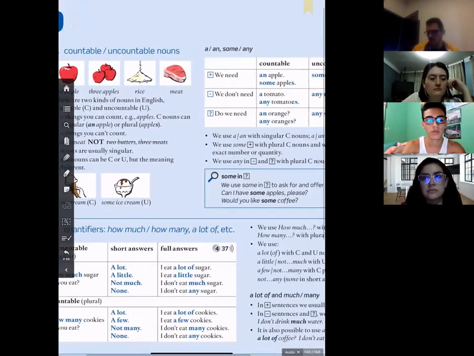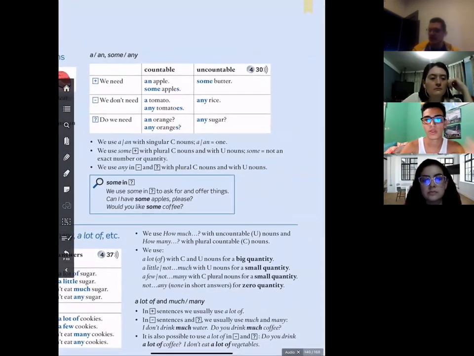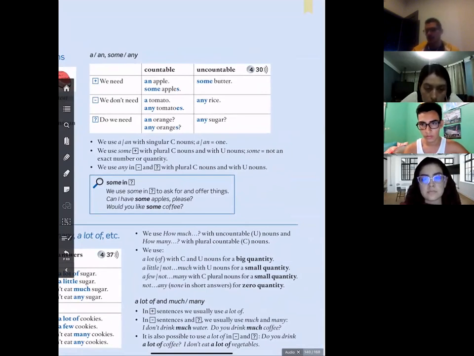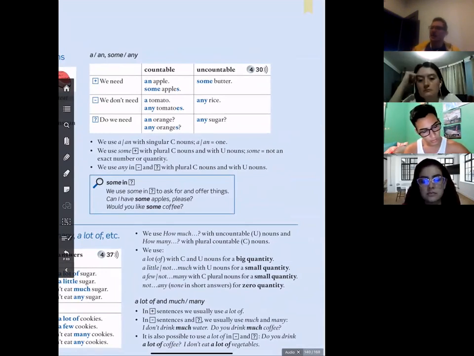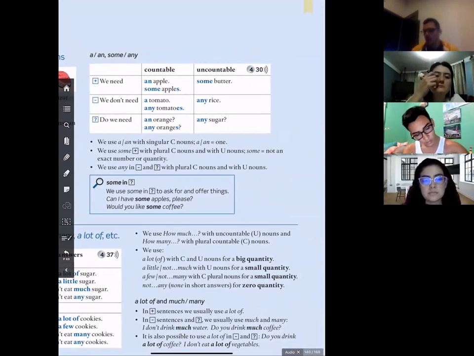Okay, let's take a look at the other part. It says a, an, some, or any. So again, as you can imagine, we're going to use a or an for countable. Okay, so we're going to say why, because they actually mean 1. So an apple, an orange, a jar, a bottle, pretty much anything. Okay, so it says countable. We need an apple.